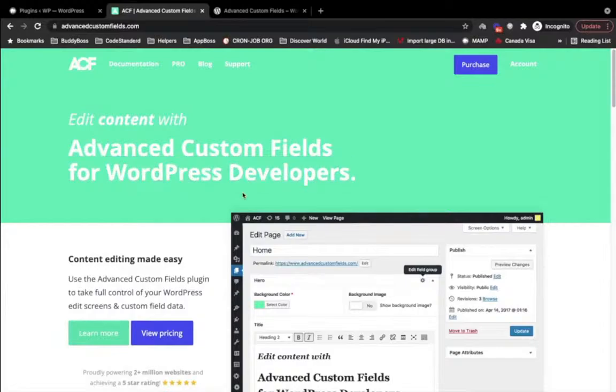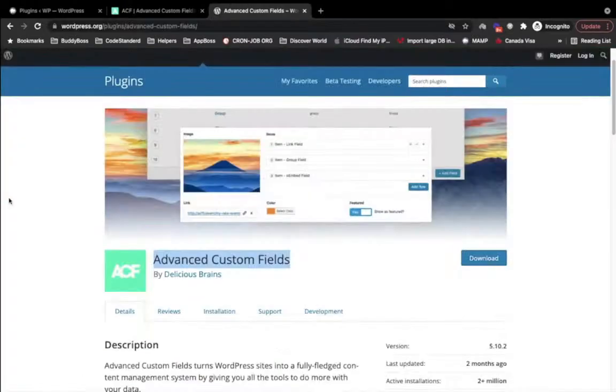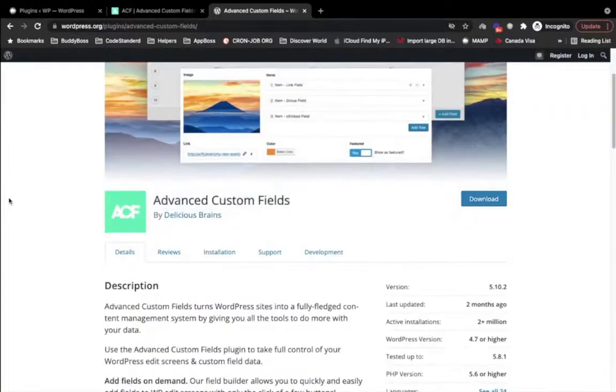So let's jump into this plugin. Here is their site, and it says purchase, but no worries, they have a free version as well with limited fields. We will be installing this free version, of course, so that we can start with the basics. This is my local WordPress, and let's add a new plugin.